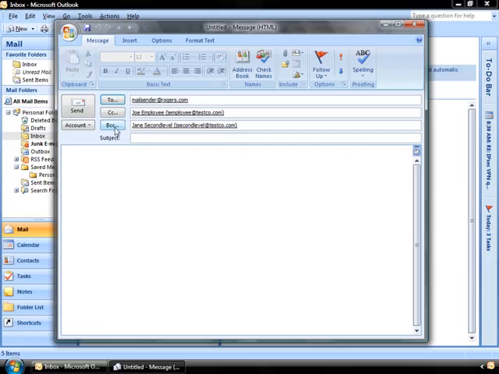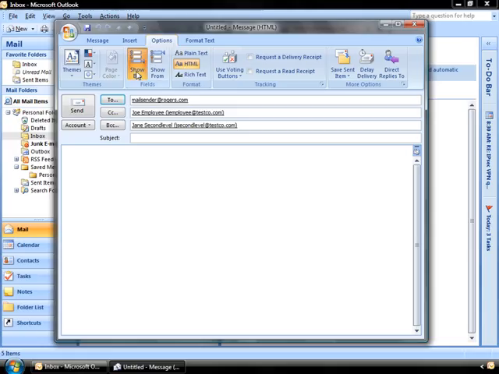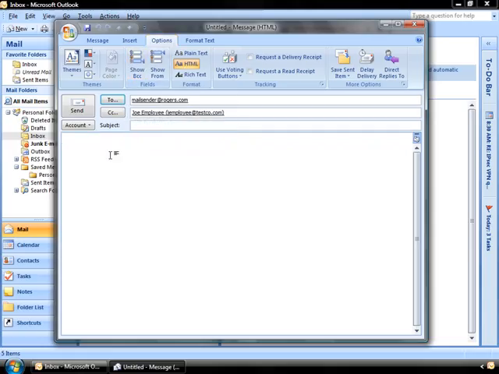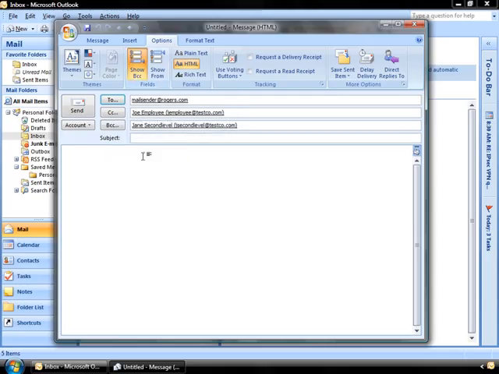You can control whether or not you see the BCC field and another field in the Options tab of the ribbon. So here's the Show BCC, and you can see that it's been pressed down. We can click it again to hide that if you like. Even though we've hidden it, it's actually still there.